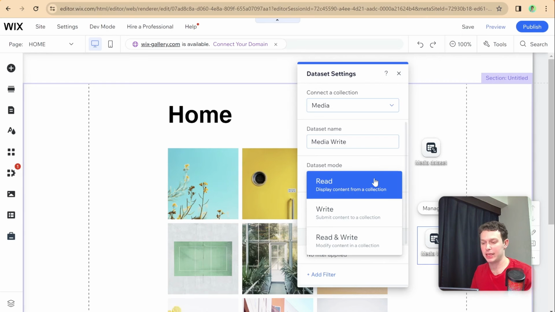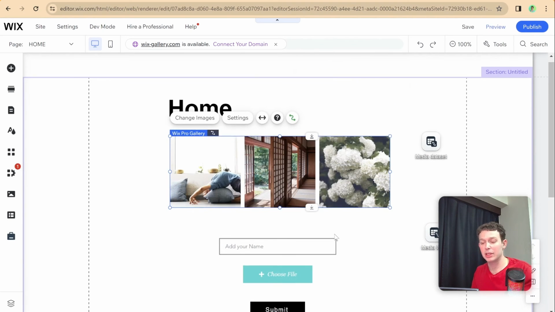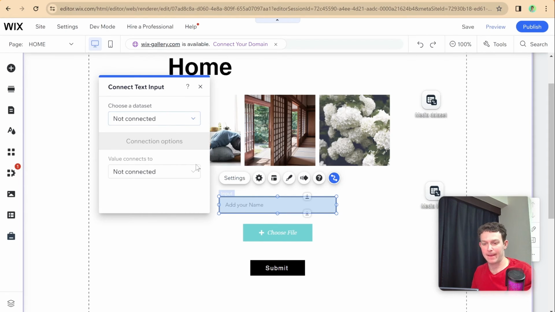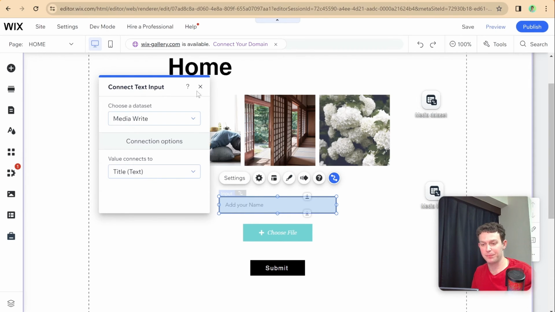And I'm going to change the dataset mode to write. Then what I'm going to do is link each of these individual elements to our new dataset. So let me go ahead and select this right over here, and I'm going to connect it to the media write dataset. And the value is going to connect to title.